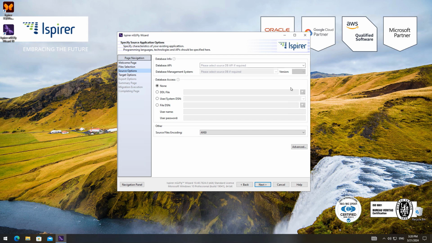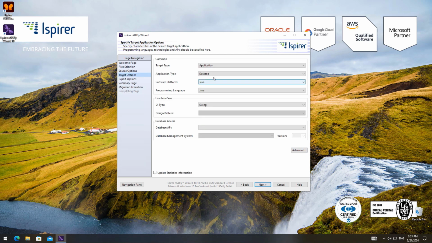Following that, on the next page, I select the Database API and Database Management System for the migration. Besides, I can set additional options for any directions if I click the Advanced button. On the Target Options page, I'm setting parameters for the migration result. The Database API and Database Management System for the target may be selected as well.